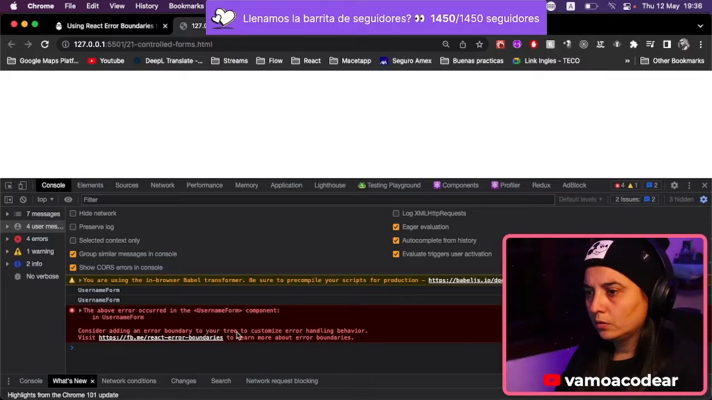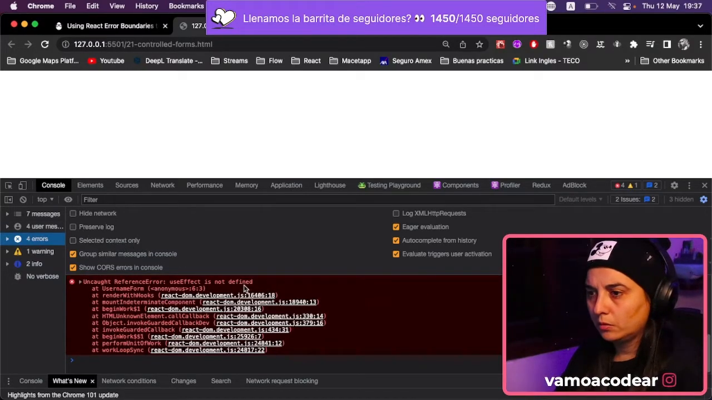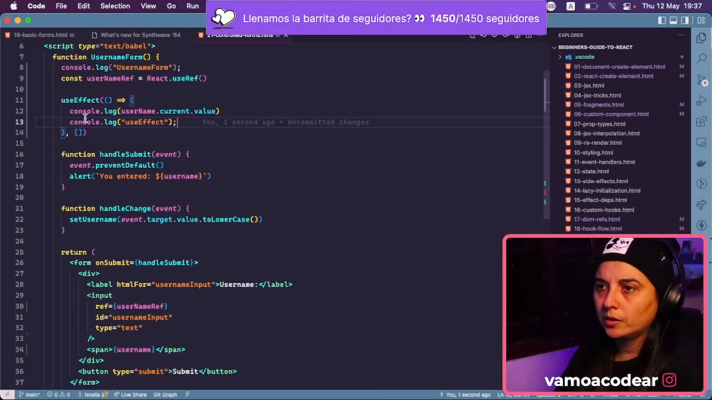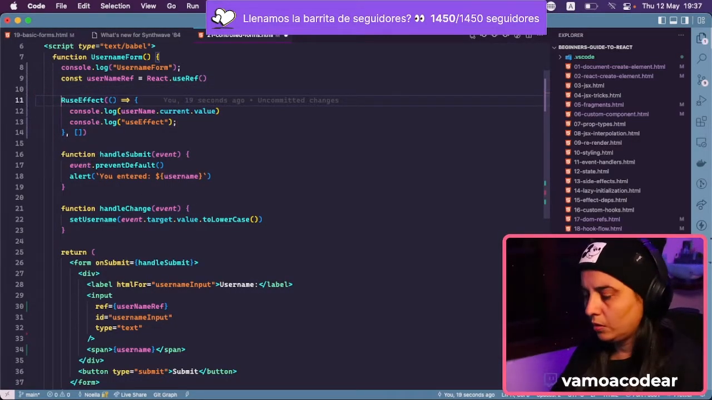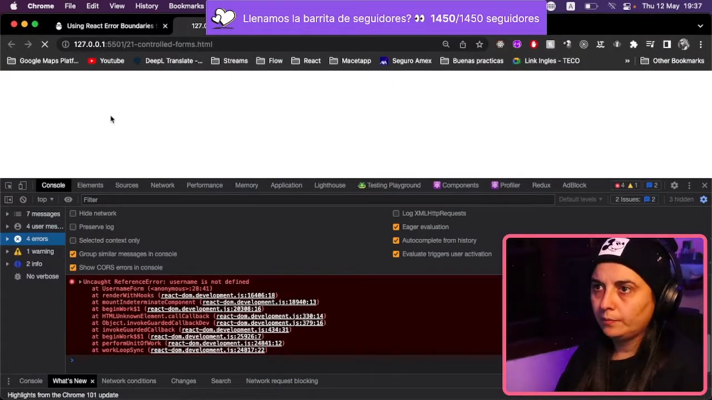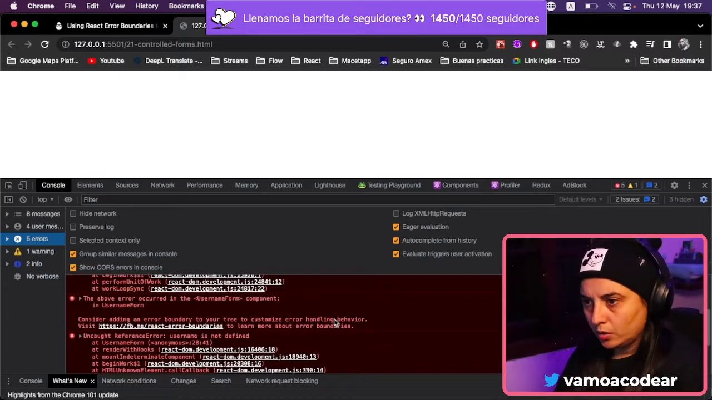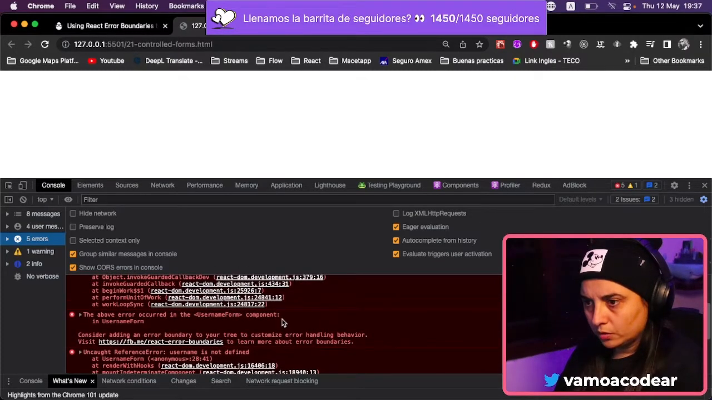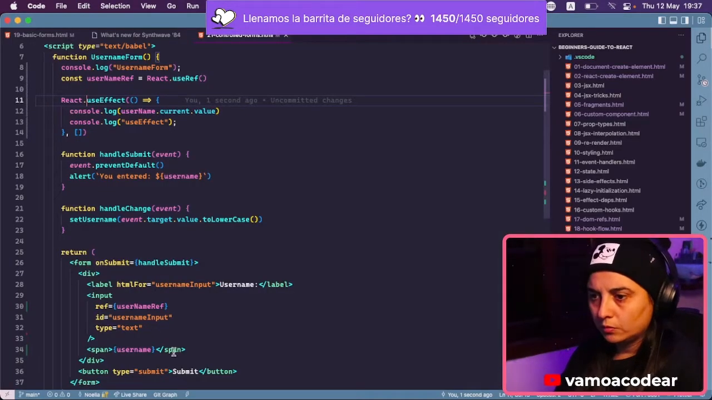Considere nadie a error boundary. ¿Qué cagada me mandé? Ah, claro. Hay que ponerle React acá. Todavía estamos usando los... ¿Y ahora? Bien, tenemos 80 cosas diferentes. Claro, sí. Esto.